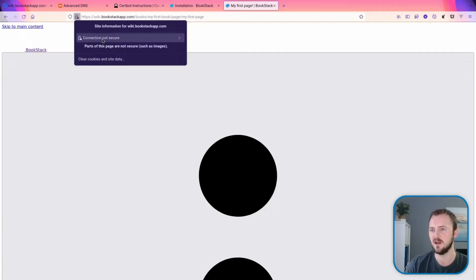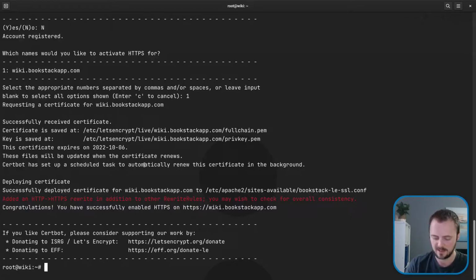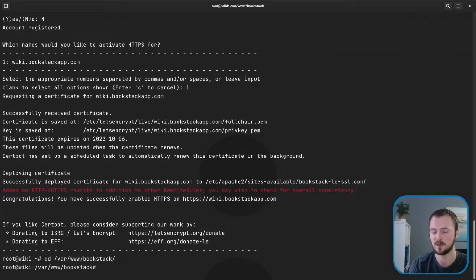And in fact, it says parts of this page are not secure, such as images, but it's still connected over HTTPS, which means the HTTPS system is working itself, but parts of it are not, which means it's mixed content. Now, what we've done, we've made the web server compatible with HTTPS, or upgraded it to use HTTPS where possible, but we haven't told BookStack about HTTPS. So we need to go back to our terminal, and now we need to navigate to our BookStack instance. So cd to that path that was output during the install process, /var/www/bookstack, which is where all of our BookStack files live.